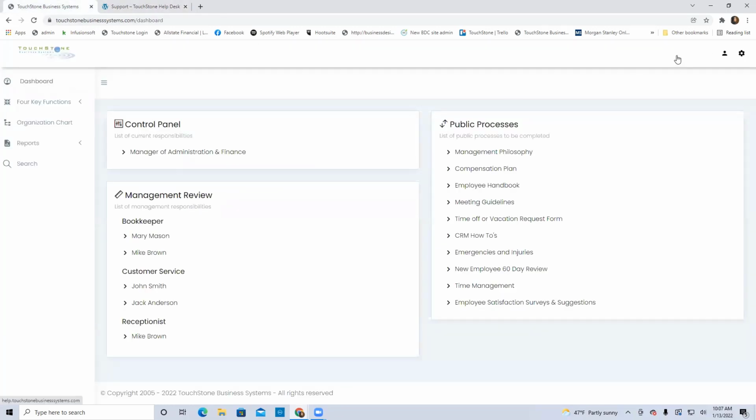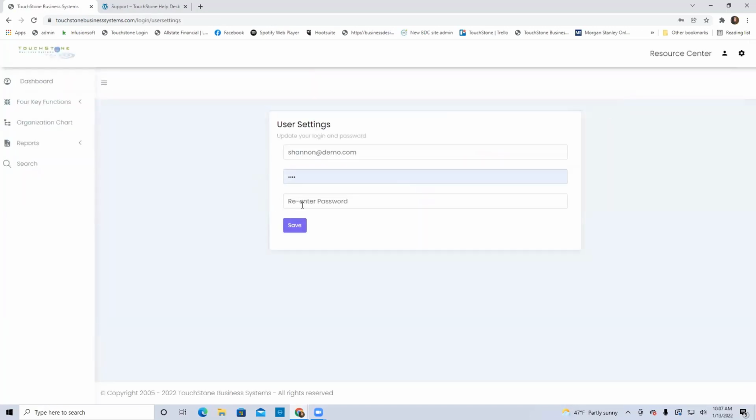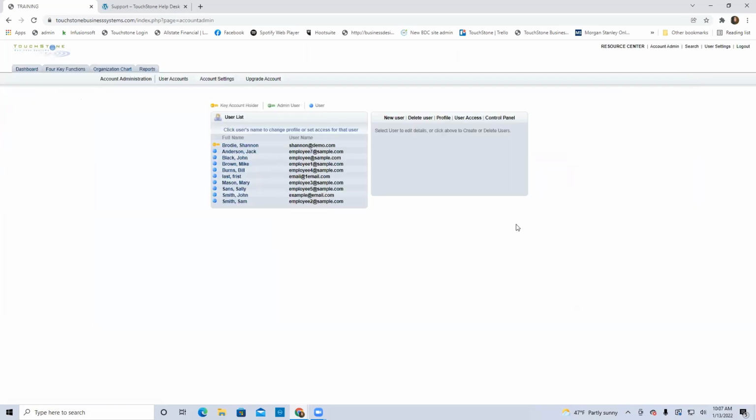Also in the upper right-hand corner of the screen here, this little person icon is your user settings. So any user can go here and see their username and password and reset the password or reset the username. And then lastly, this circle icon here takes you to account administration. Only administrators have access to account administration.